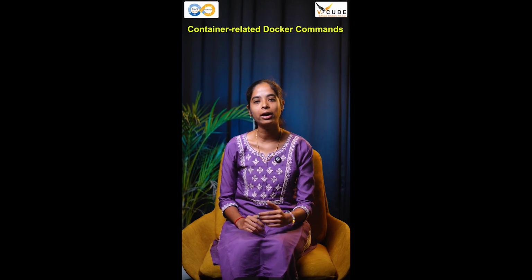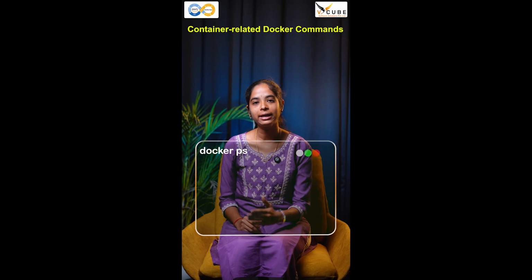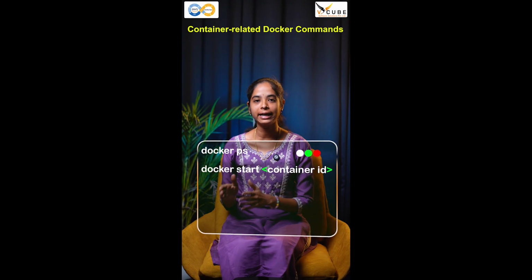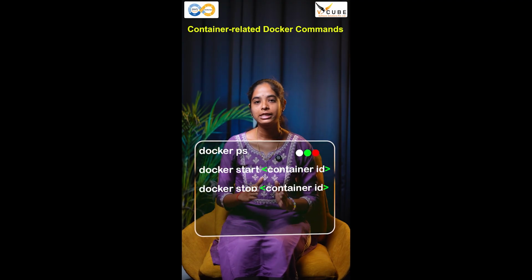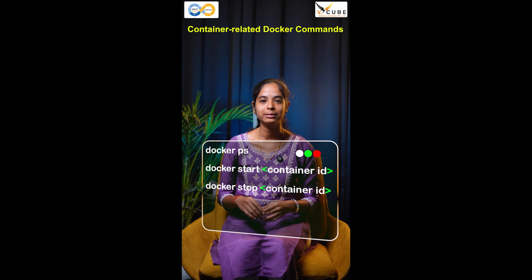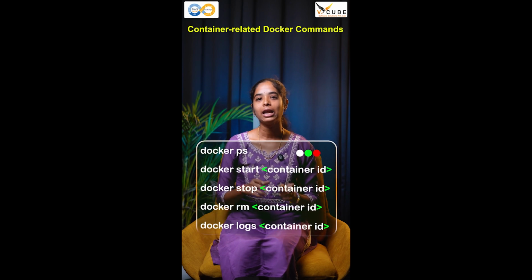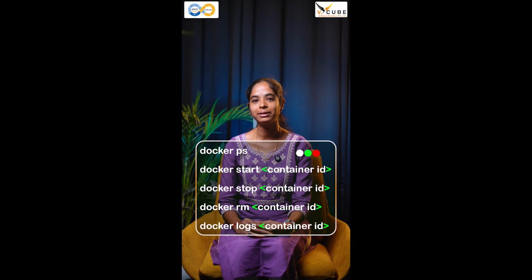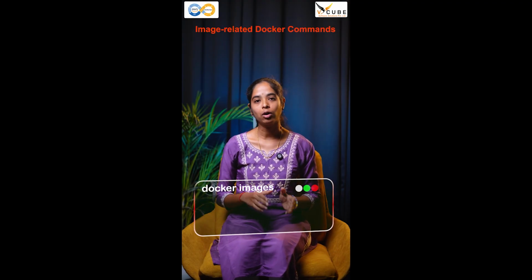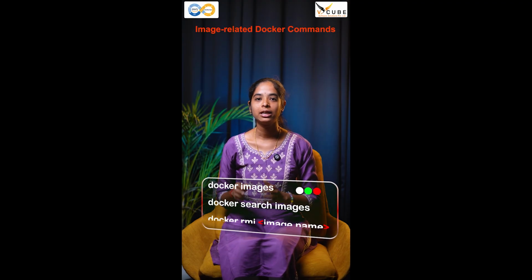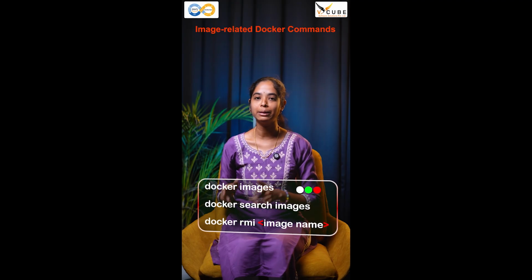Container related Docker commands: docker ps, docker start container ID, docker stop container ID, docker rm container ID, docker logs container ID. Image related Docker commands: docker images, docker search image, docker rmi image name.